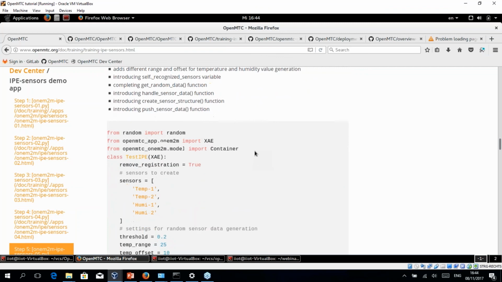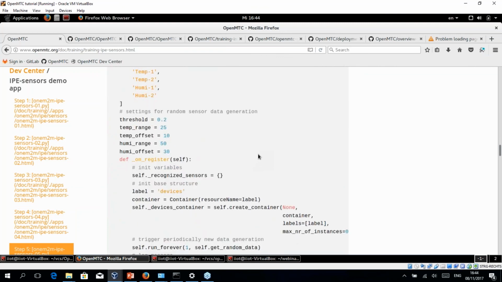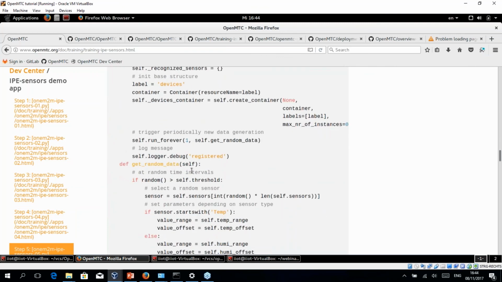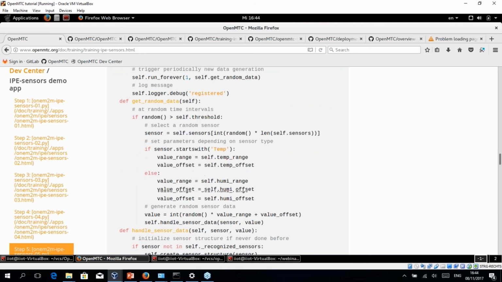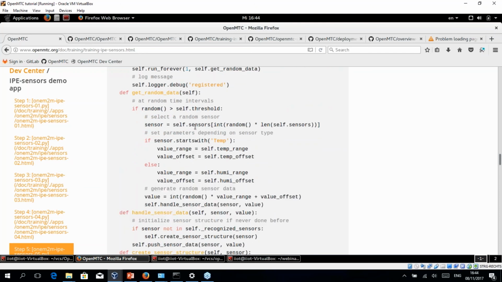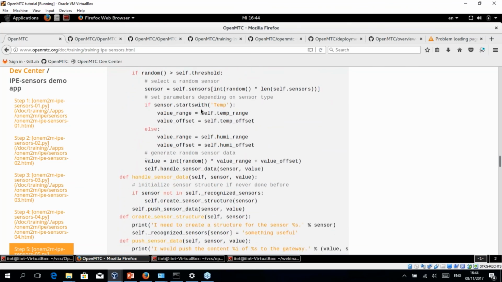So now we are coming to the more important thing. So here, when get random data is called, as I said, there's a random number generated, and out of that it will generate the rest. So first it will check the threshold, so not every time it will do this. Then it will collect a sensor out of these 4 that we said before. If it is a temperature sensor, then it will generate some temperature data. Otherwise, it will generate humidity data. Then this value is generated, and it will call the handle sensor data.